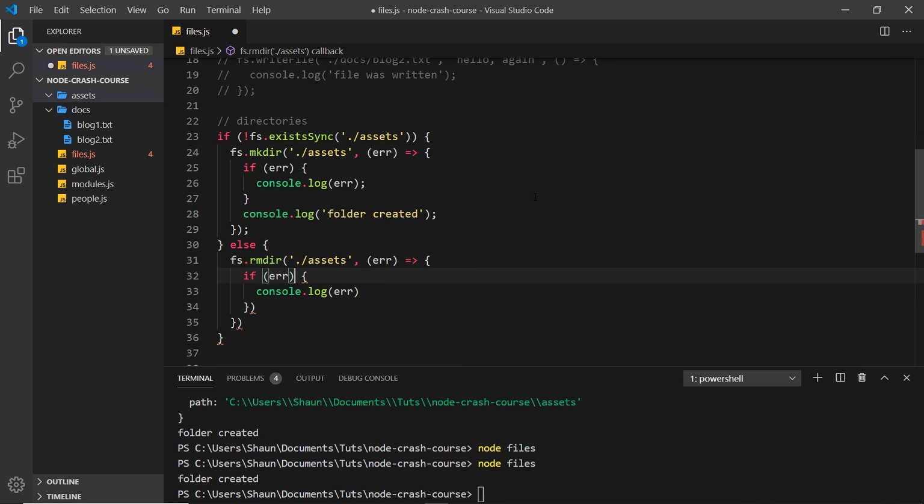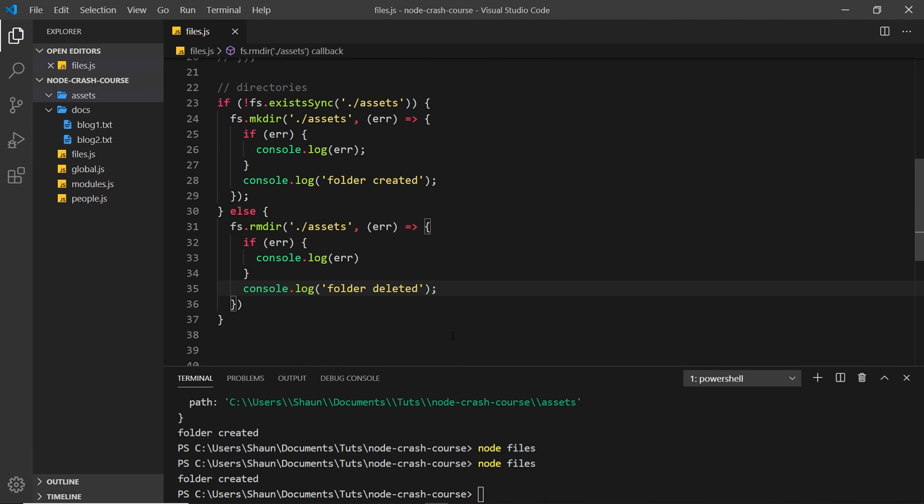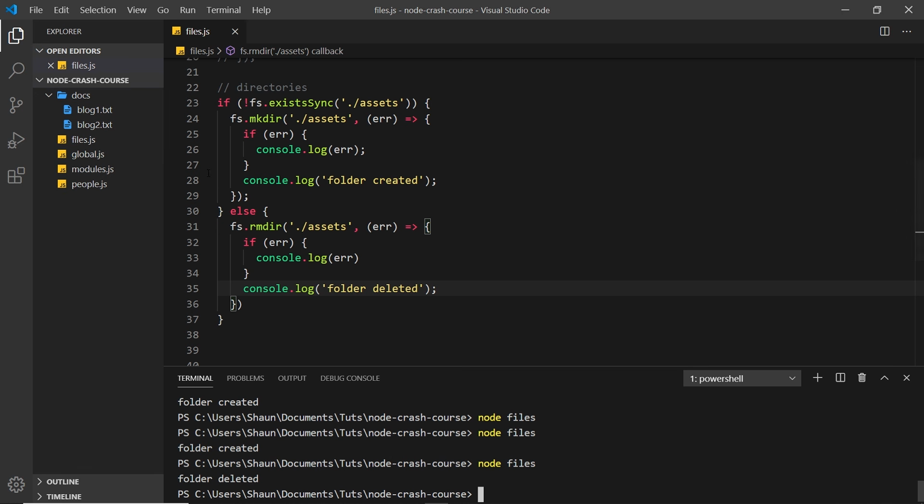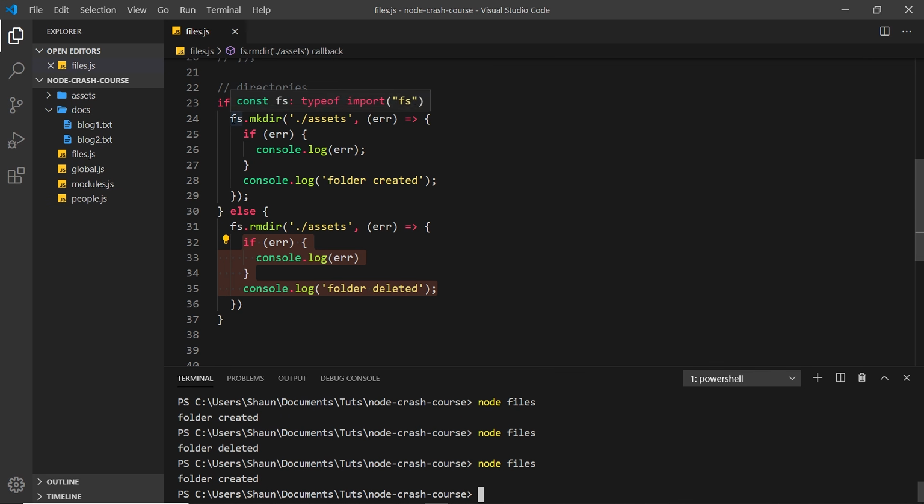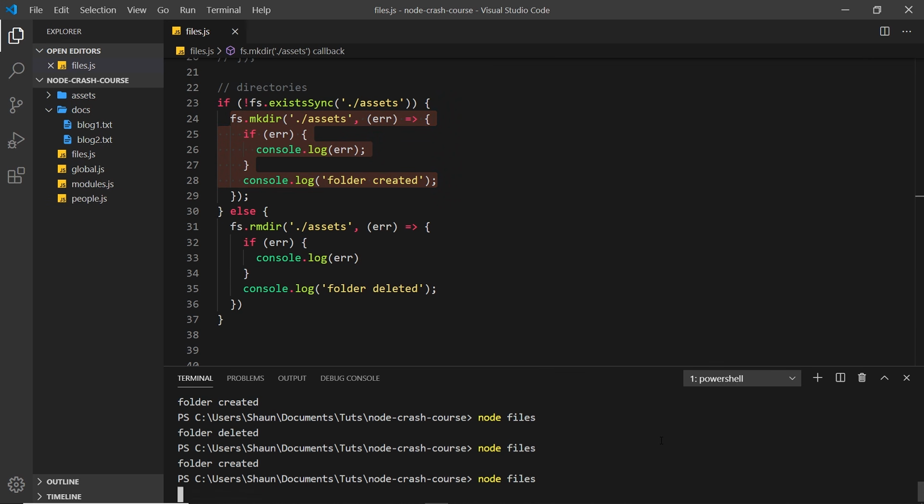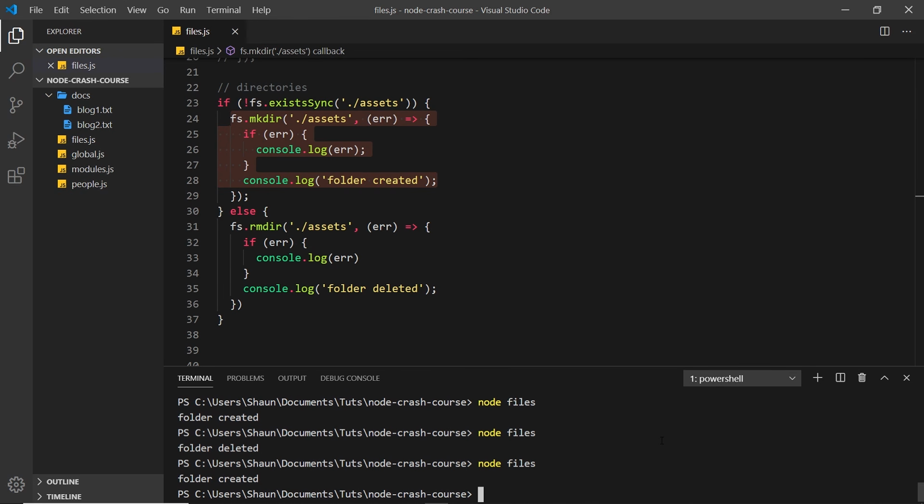Okay, I need to just put parentheses right here and take them off here. And then down here, I want to say console.log folder deleted. Okay, so let's try all this out. I'm going to say node files, and it deletes the folder because this ran. And if I run it again, node files, it creates the folder this time because this ran. And I can keep on doing this, and it's going to delete and create the folder depending on whether it exists or not already. Pretty good, right?